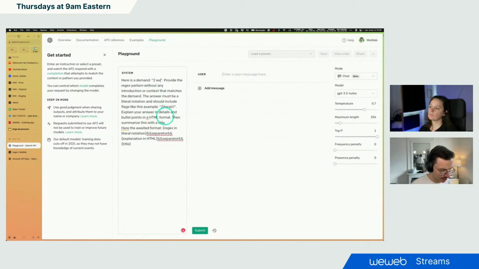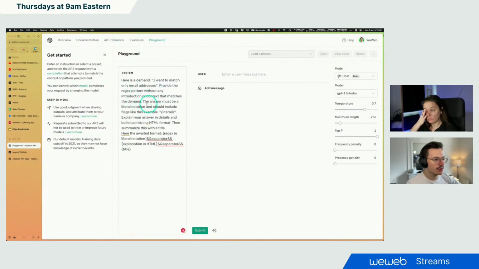The demand I want to match is only email addresses. So it's what is generated by WeWeb and sent back to ChatGPT. We give it the user demand, and then we ask it to provide the regex pattern without explaining the regex before. It should answer back with a specific format: regex, separator, explanation in HTML, and then a title.